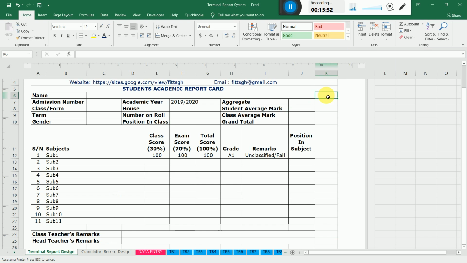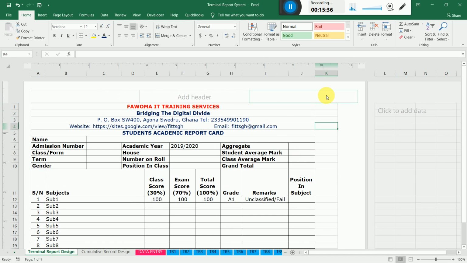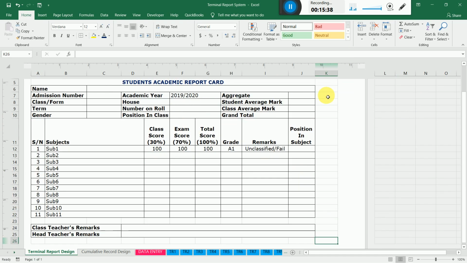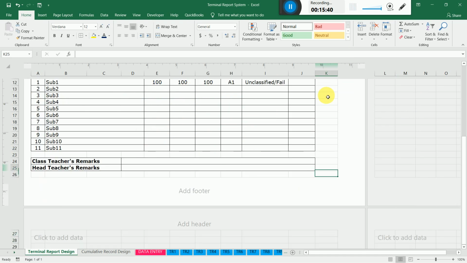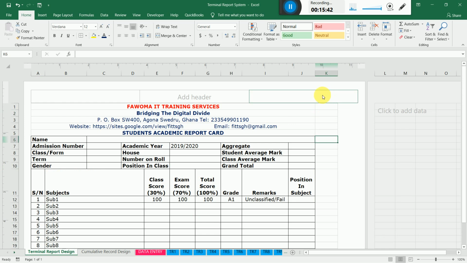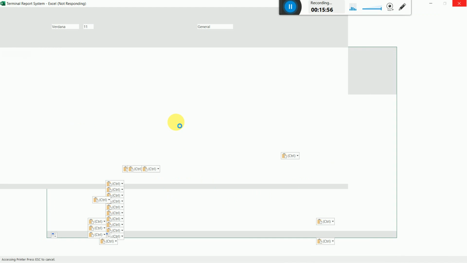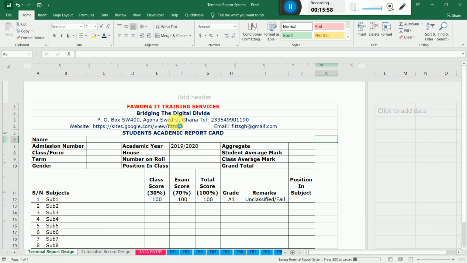So it's very simple, straight to the point. Okay, we don't have enough space here, so we just leave it at that and bring it on our cumulative record, or we can even put it here when we get to Microsoft Word. So I'll save it. Then in our next lesson, we will look at how we can transfer this to Microsoft Word and do the final edits for terminal and cumulative record.